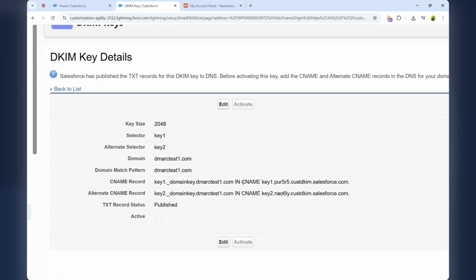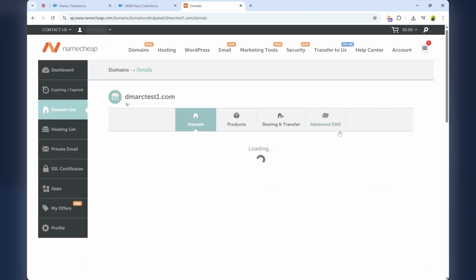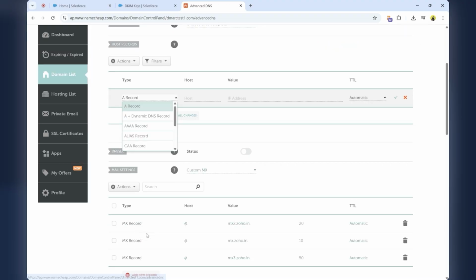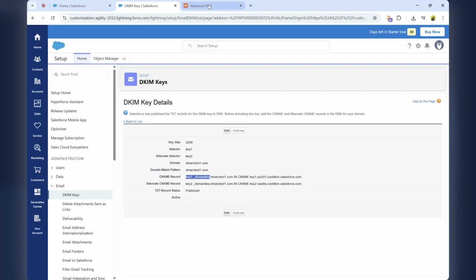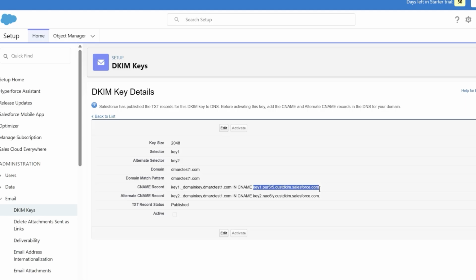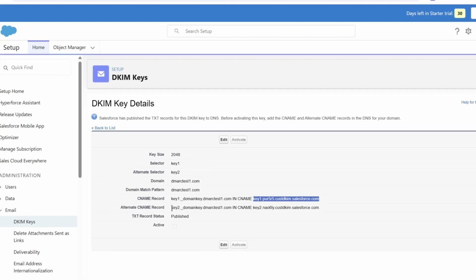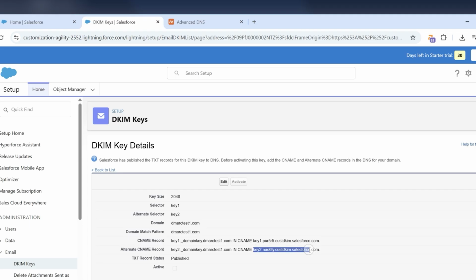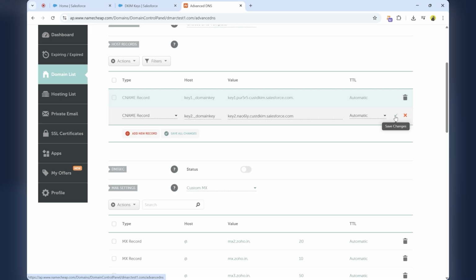Alright, heading over to your DNS provider, in my case, Namecheap. Find the Advanced DNS section for your domain. We're going to add new CNAME records here. For the first record, choose CNAME record. Then, paste the hostname from Salesforce into the host field and the value field. Repeat this exact process for the second CNAME record from Salesforce. Once both are added, save your changes in your DNS provider.